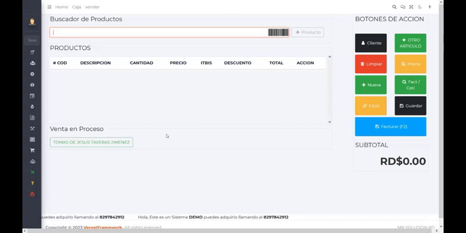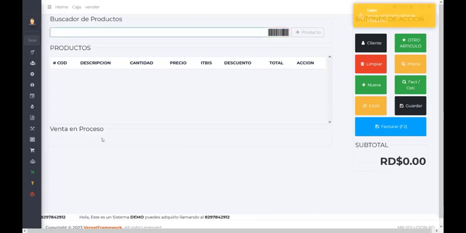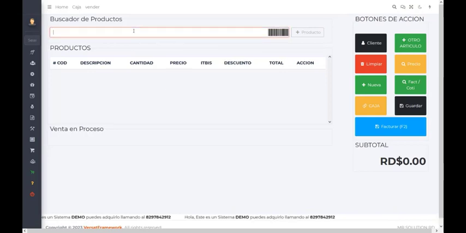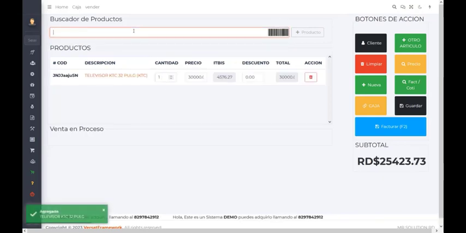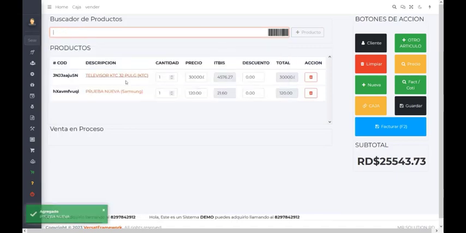Now many clients have asked me why it doesn't get deleted. It says selling in process. I mean, why isn't this deleted? And I have explained that this has more than one function. Because for example, I am selling to Tomas Tavera, in this case to this client, but I can eliminate him, I can eliminate what is there and nothing happens.